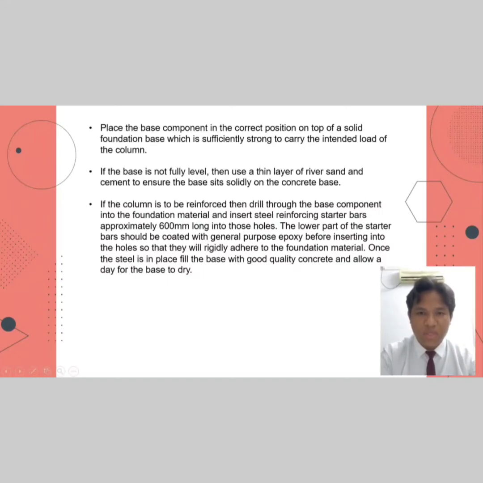If the column is to be reinforced, then drill through the base component into the foundation material and insert steel reinforcing starter bars approximately 600 mm long into those holes. The lower part of the starter bar should be coated with general purpose epoxy before inserting into the holes so that they will rigidly adhere to the foundation material. Once the steel is in place, fill the base with good quality concrete and allow a day for the base to dry.